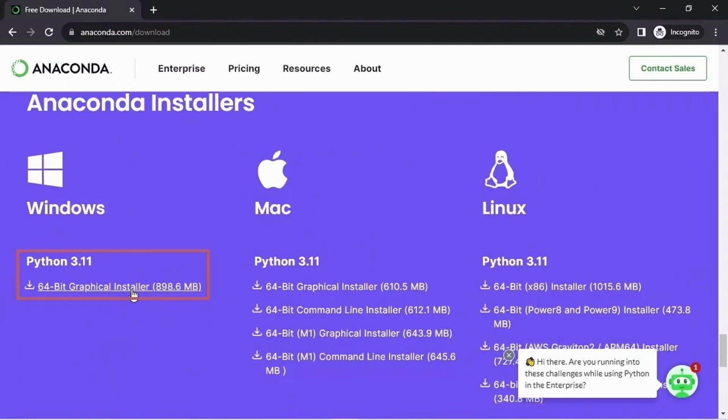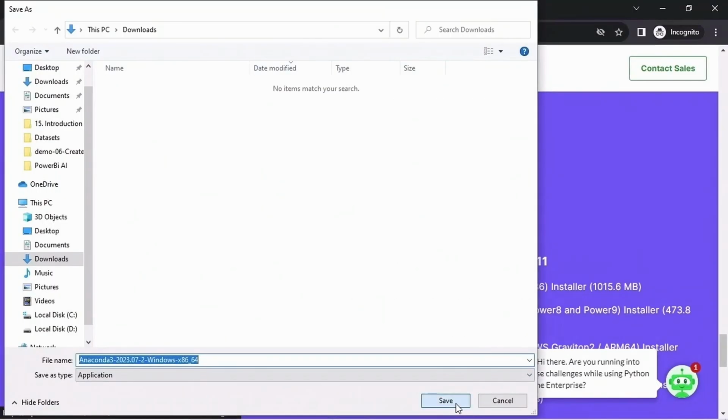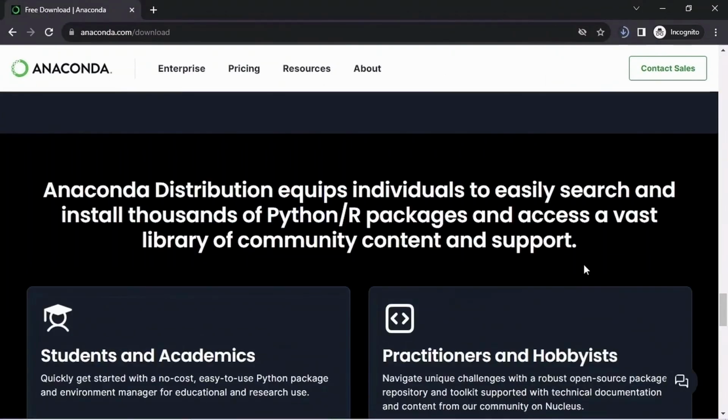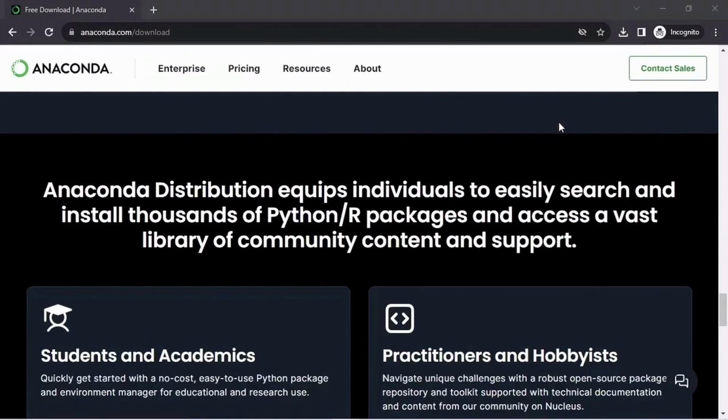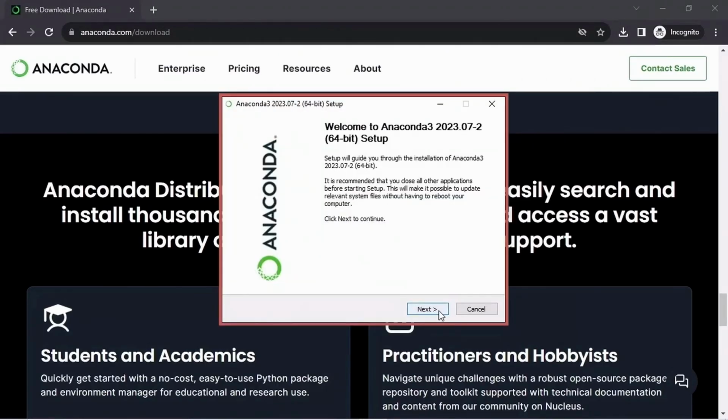I'm installing the latest version of Python here at the time of this recording, Python 3.11. But any new version of Python, Python 3.7 and up, should work for all of the demos of this course. Go ahead and save the exe file for the installer. And once the file is available in your downloads folder, you can click on that executable, and that will bring up an installation wizard allowing you to get set up with Anaconda.